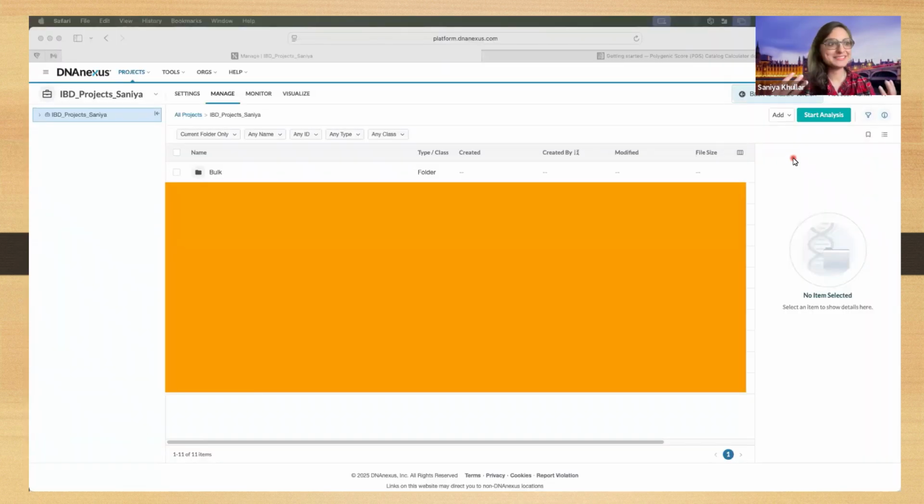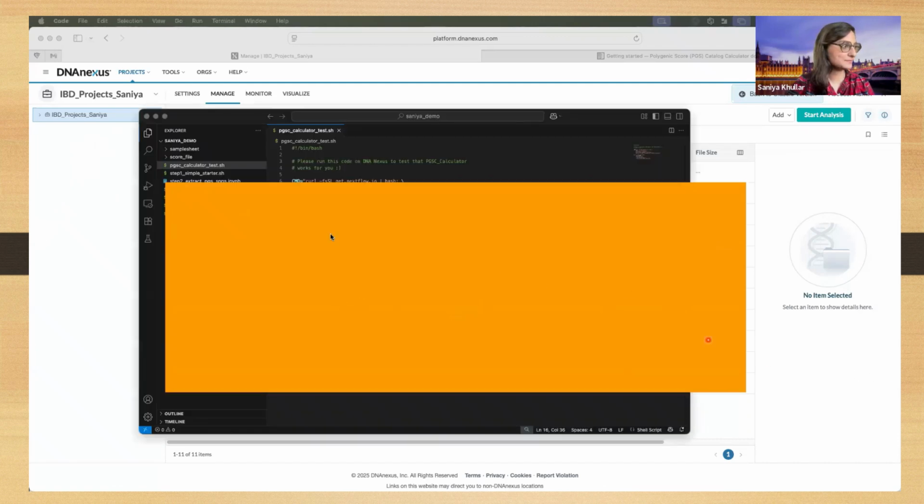So now we're going to see that in the DNAnexus portal, we have a bunch of folders, and I'm going to show how we can create a folder for our results using the DX toolkit command here. So let me show you what that looks like. So we're going to go right here to our code.